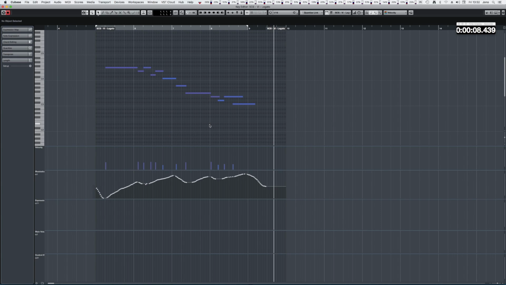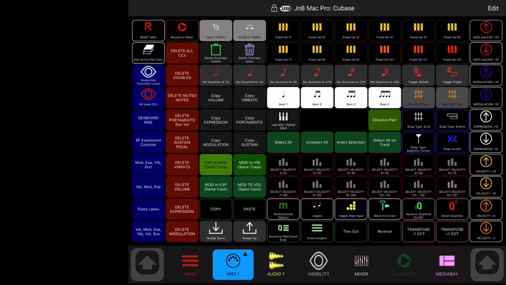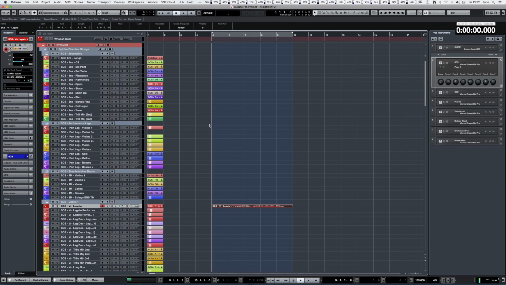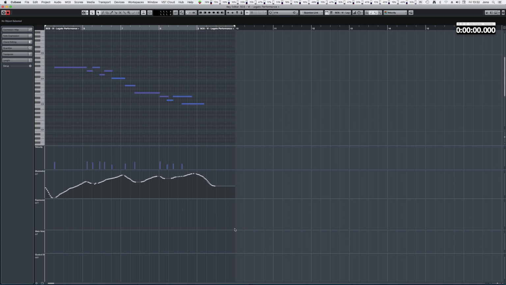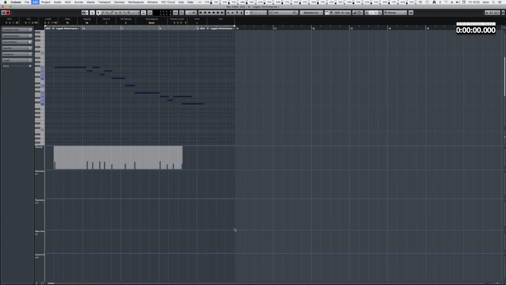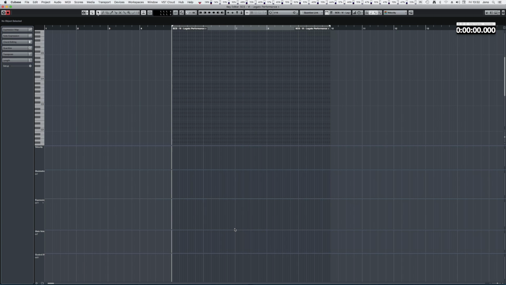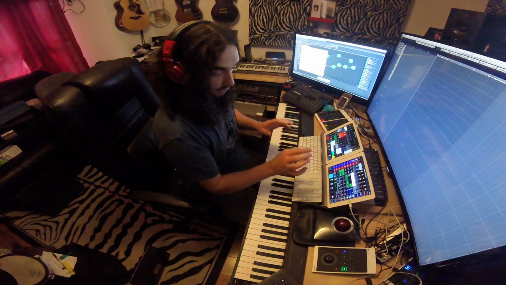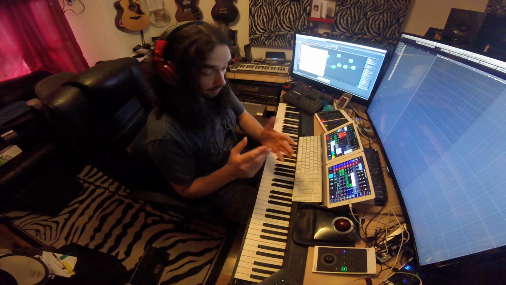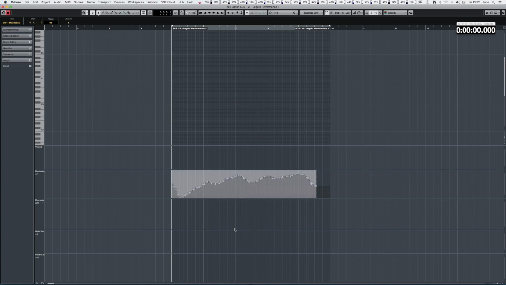Here's a cool macro. How to copy the mod data and put it onto another track completely. So if I press a button here, copy modulation. Now let's get out of here, and just for speed, let's just copy that. Delete all CCs. Okay, so let's just pretend it's empty. If I press paste, when you press the copy modulation or copy expression, it's literally going to the clipboard. So if we press paste, that's now copied onto another track. So it's pretty cool. You can do that with the notes as well. Delete all CCs, really useful.